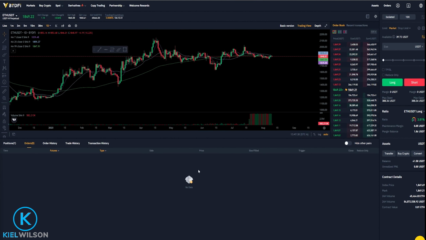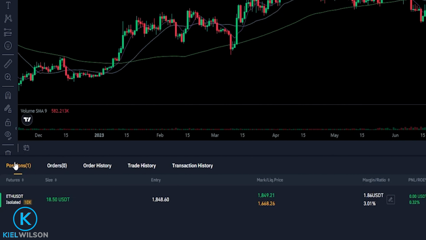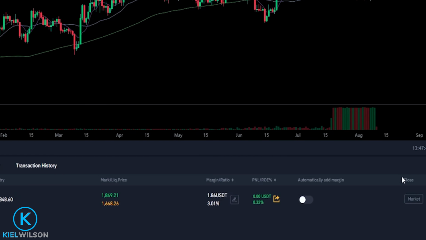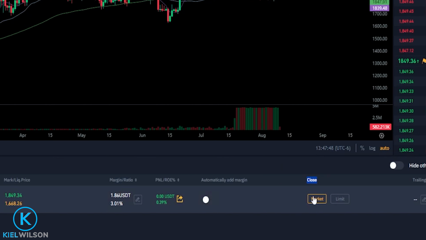If at any point you'd like to close your position manually, you can come over here where it says positions, give it a click. And then over here underneath close, you have the option to close your position as a market order, so the best available price off of the order book, or you can close it as a limit order where you define the price point you wish to close, just like setting a take profit.